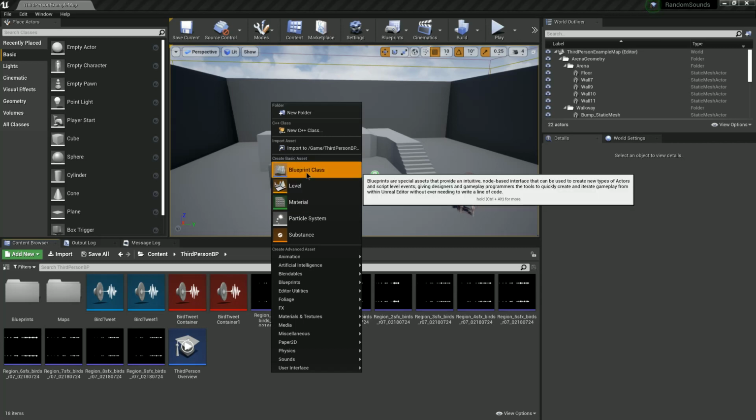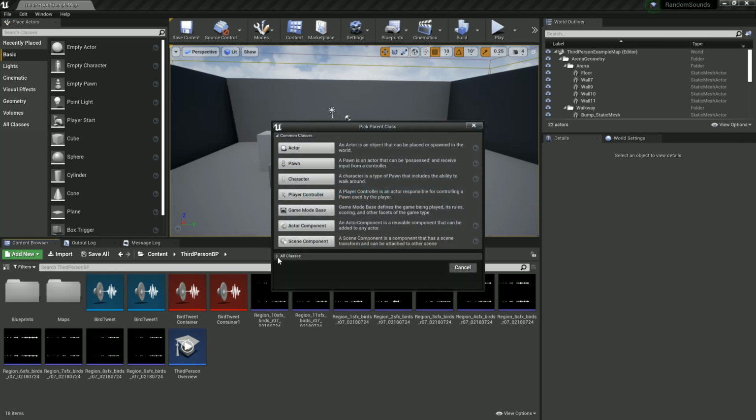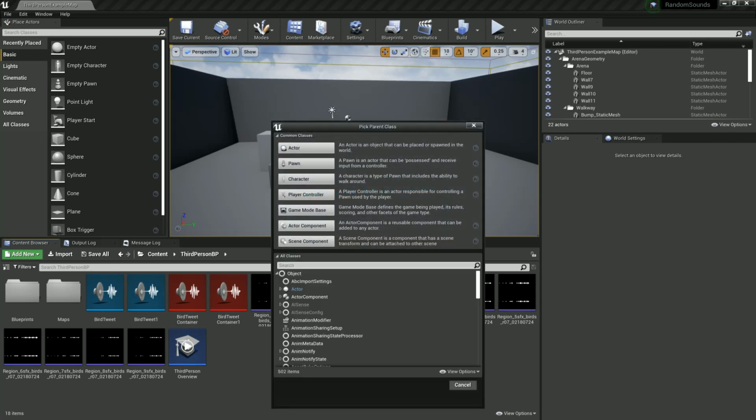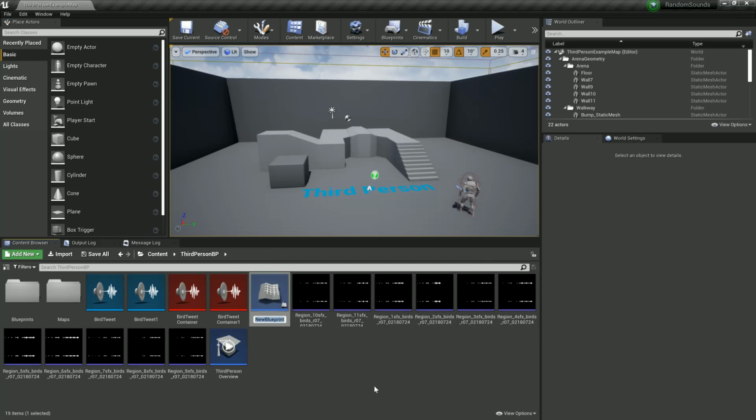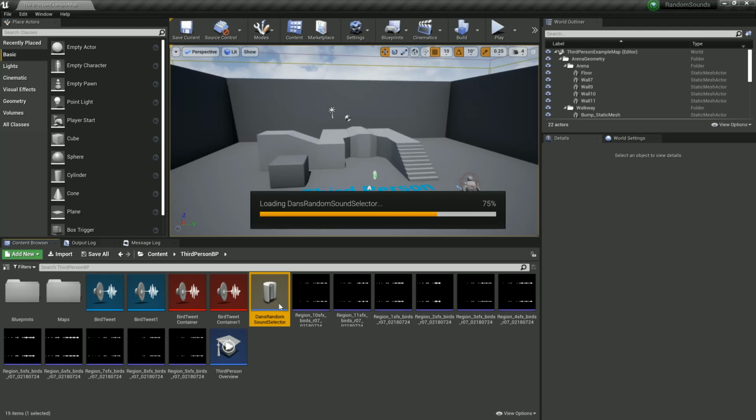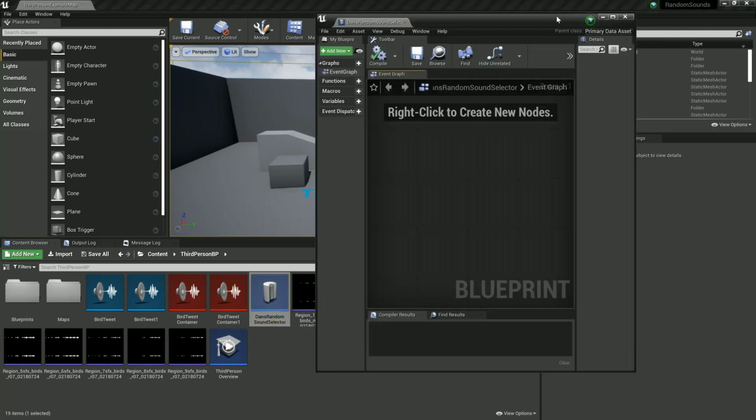And in order to do that, I will create a blueprint class, and I will select all classes, and I'll select data asset, and I'll select primary data asset as my type, and then I will say Dan's random sound selector. Cool. And I'll double click here.